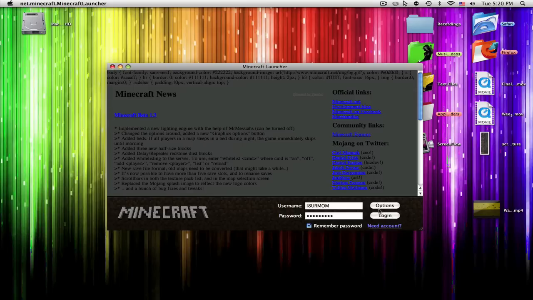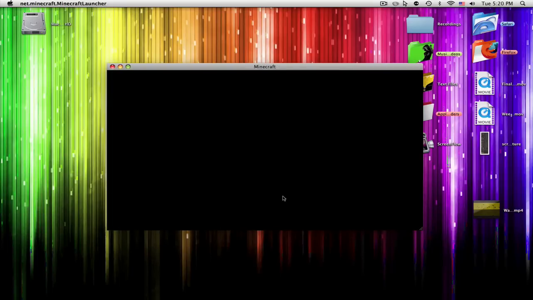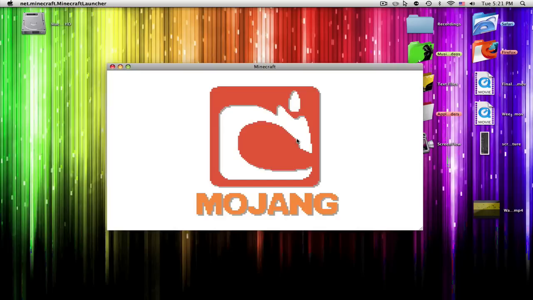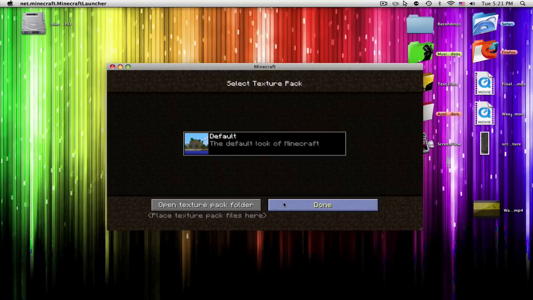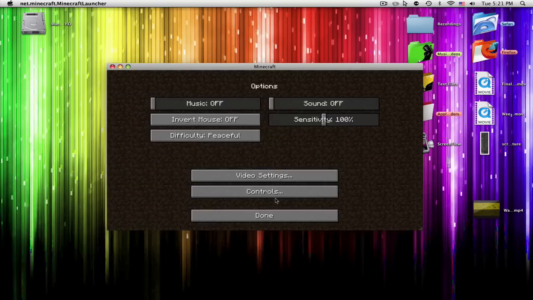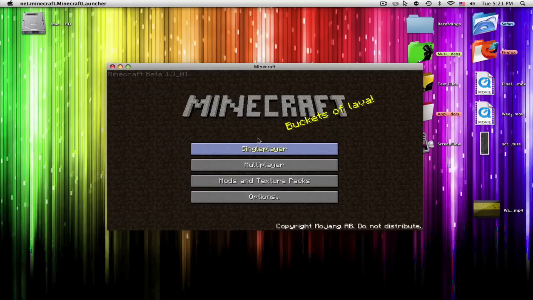So what you're just going to want to do is put your username and password in, and it should work. Literally, it should work the same. You can just click to pass the Mojang, and you're fine. You're in. Single player works. Multiplayer works. Mods and textures work. And options work. So yeah, that is all for now.